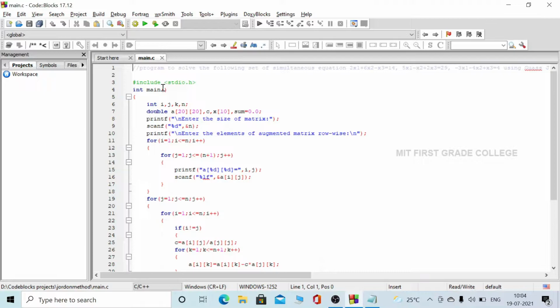So here we have included a header file, that is stdio.h, and coming to the main program we have declared i, j, k, n as int data type, and here we have declared a matrix, that is A of 20 into 20, and declared x of 10, sum is equal to 0.0 using a double data type. I have told you that we will be entering the coefficients of these equations in the form of a matrix. So here it is asking for the size of the matrix.